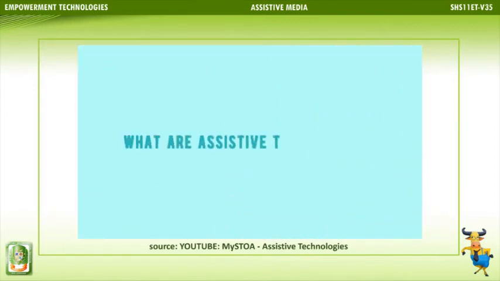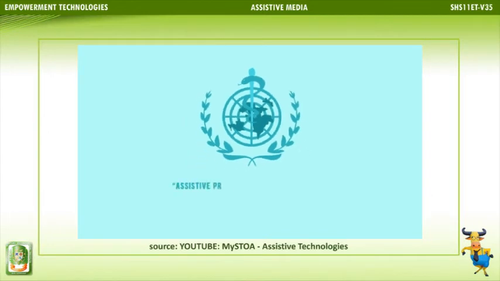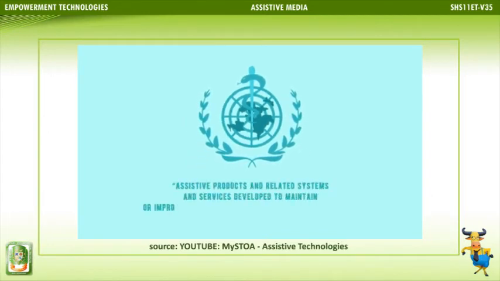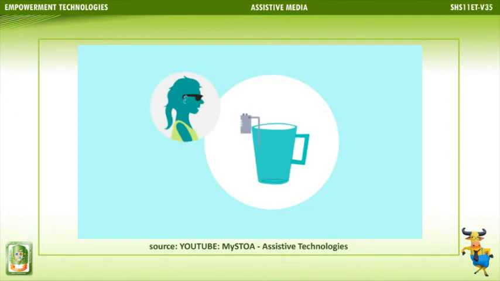What are assistive technologies, or ATs? ATs are, in the words of the World Health Organization, assistive products and related systems and services developed to maintain or improve functioning and thereby promote well-being. This means that ATs are technologies which can assist a person in doing something that otherwise this person would not be able to do or would have difficulties with.